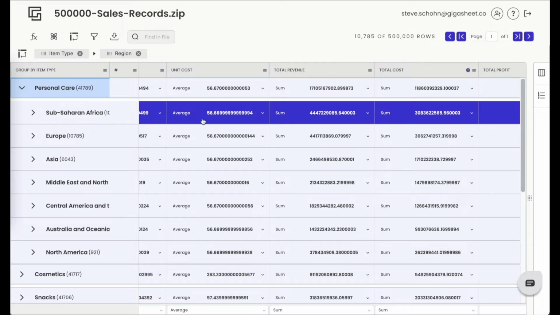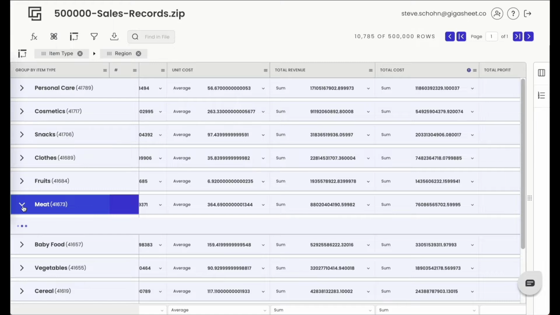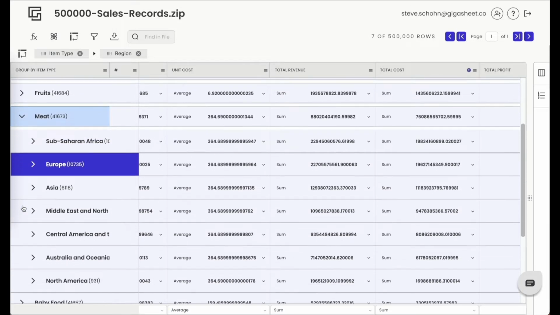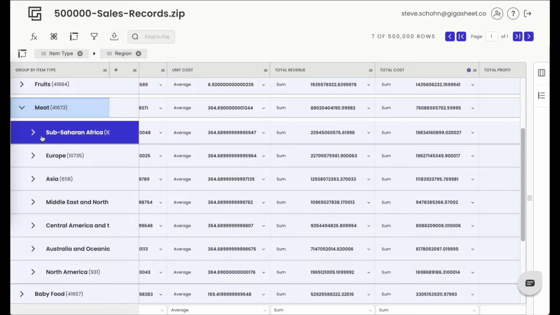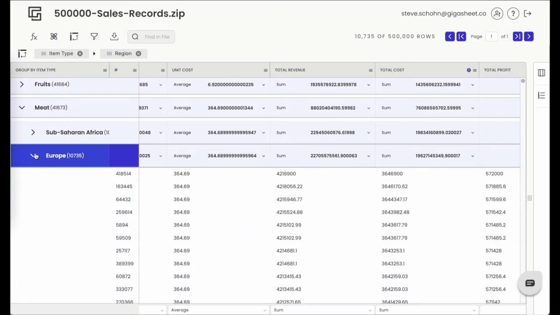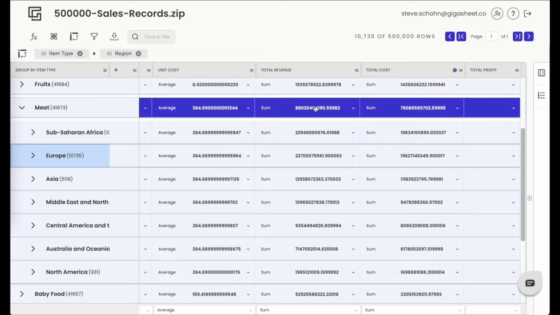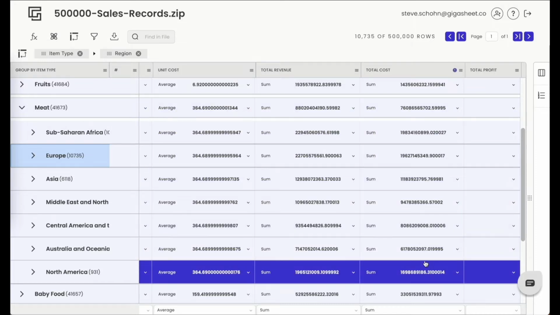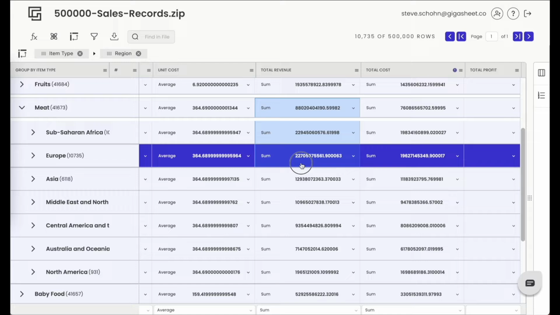So in this data set, let's say we expand the meat group. We see the breakdown of these 41,000 or so transactions across the various regions. Of course, we can look at every one of these on an item-by-item basis, but what we really want to do is analyze this, and these numbers are very hard to analyze. And to make sense of it, we probably want to visualize the data. And to do so now in GigaSheet, it's as easy as clicking and dragging.